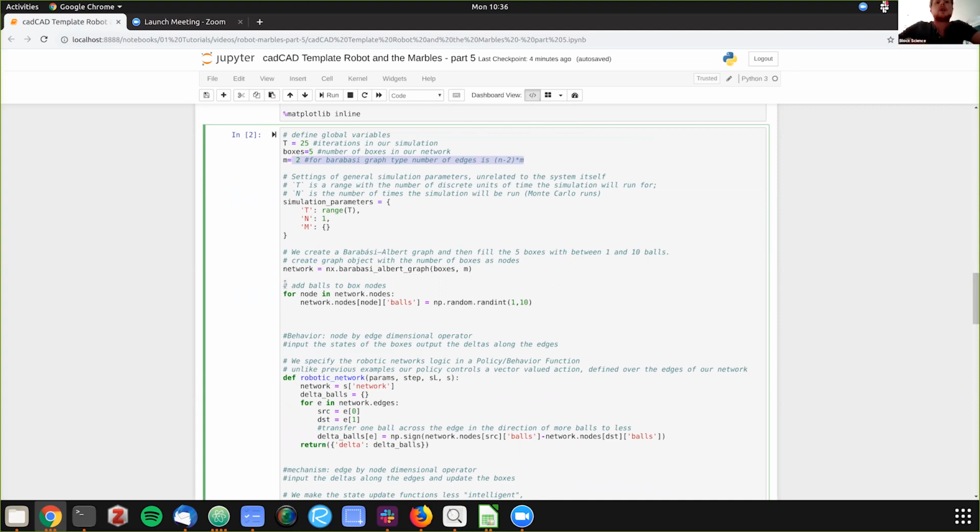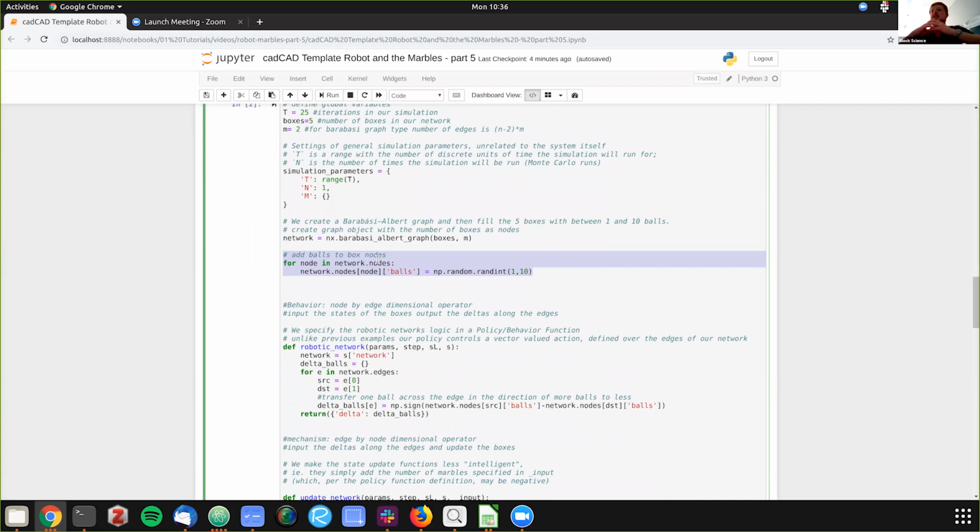And what we're doing here is iterating through the nodes in the network, which we're defining as 5 different nodes for the boxes, and we are adding a number of balls to each of those boxes. We're using a random integer stochastic process between 1 and 10 balls for each of those 5 boxes. We've established the network here. This is at the top of the state; these are global variables. This will only run once, and now we go to each of those 25 steps.